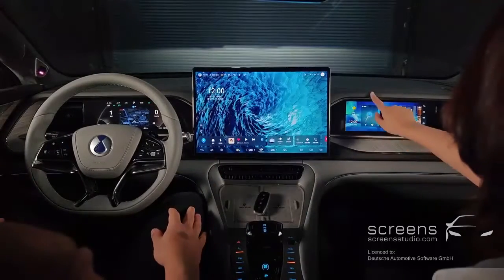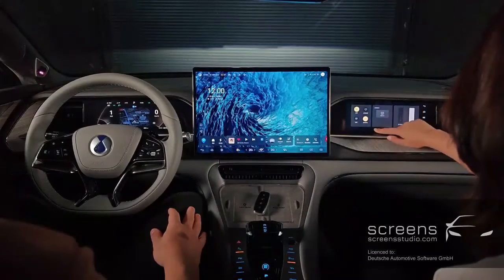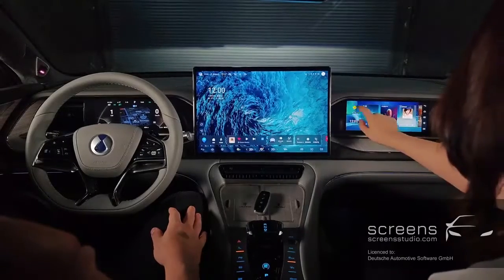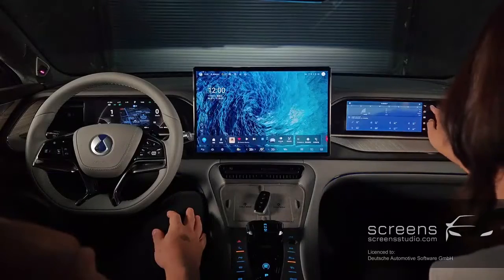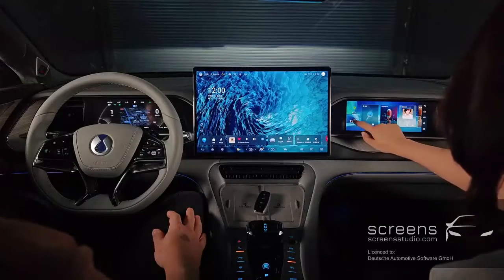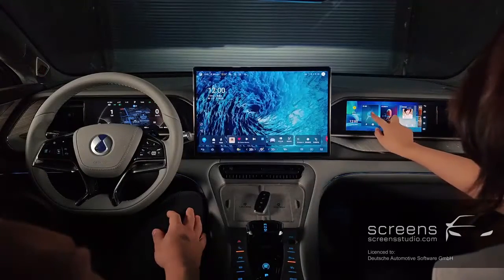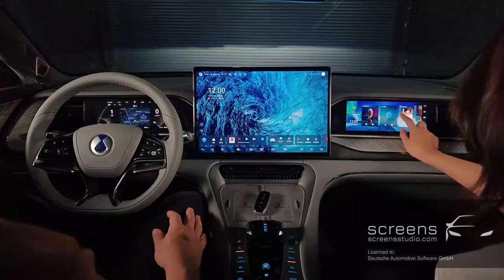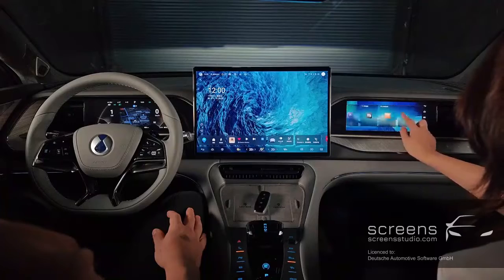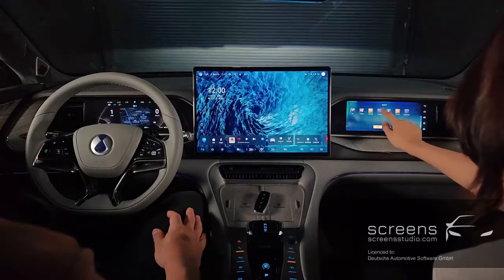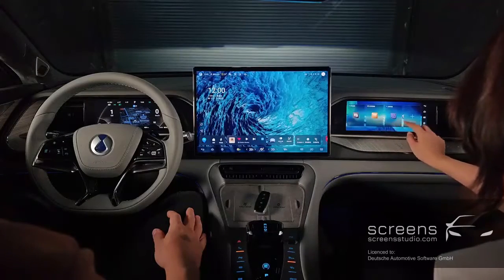On the passenger display, we can swipe down and open the drop-down menu. Click the widget and we can check the weather. Here we can check the time. Drag and we can move the widgets. We can click the plus button to add or delete the widgets.